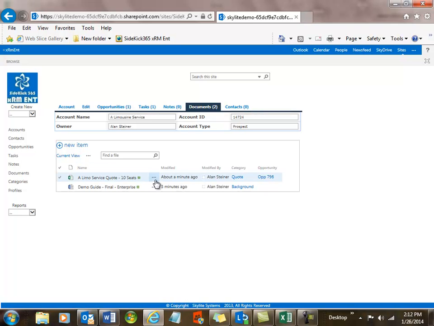And the way we kind of help you is that if that document is attached to an opportunity, we'll list the opportunity here. If it's just attached to the account, you won't have an entry in the opportunity.